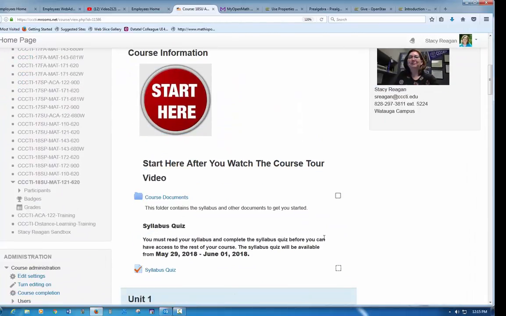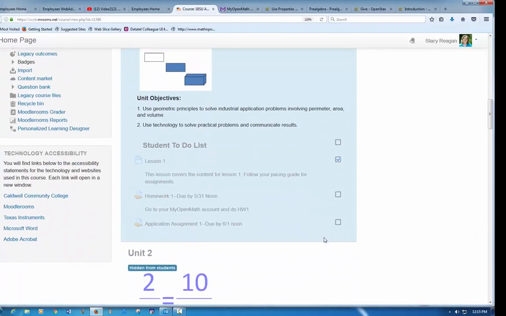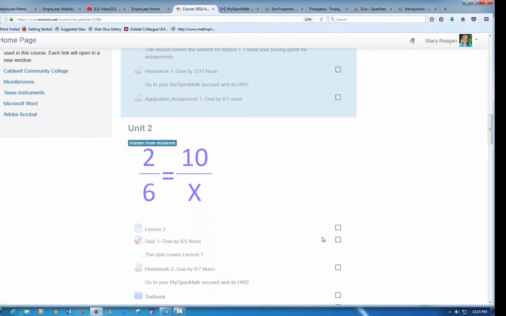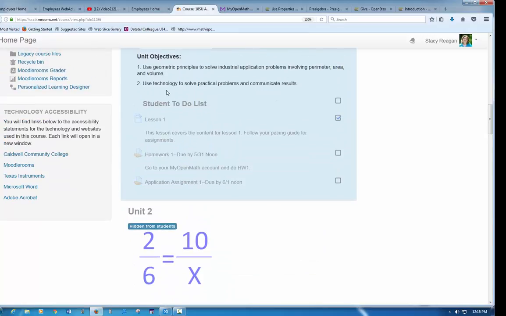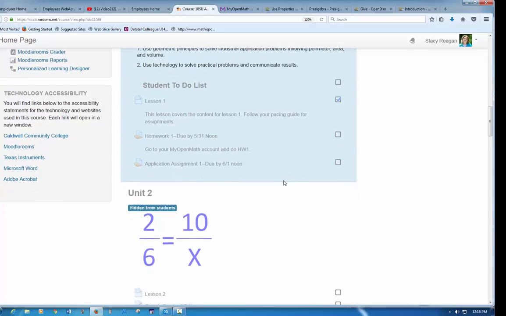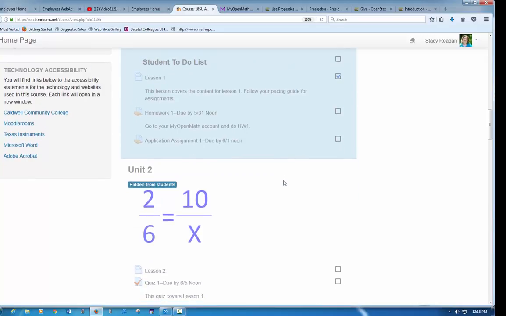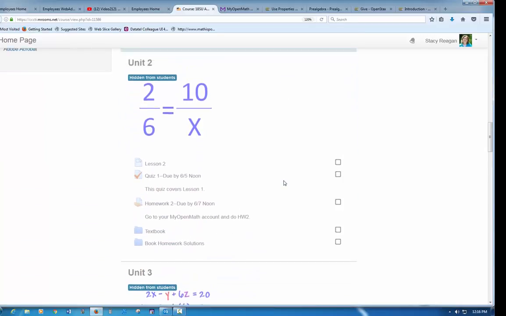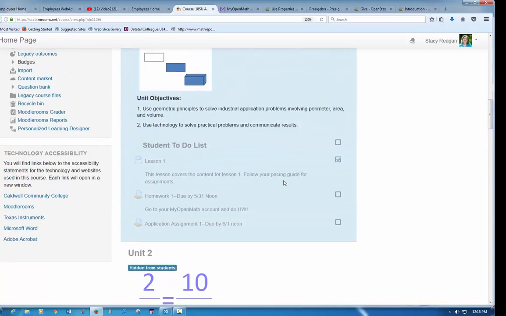And then every unit will be like that. So on your pacing guide, it will tell you what's next. You'll have the unit objectives, and then you'll have the student to-do list. And as I finish a unit, I will go ahead and open it so that those of you who like to work ahead can work ahead, because I know that some of you have to binge on the weekends and do homework ahead of time. So I will try to get that done as soon as I can.